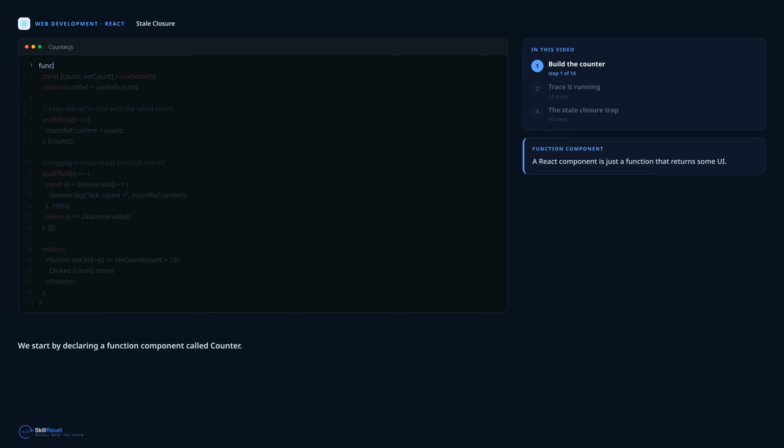We start by declaring a function component called counter. Inside, we set up a piece of state called count that starts at 0. Next, we create a ref and initialize it with the current count. A short comment reminds us the first effect keeps the ref in sync.